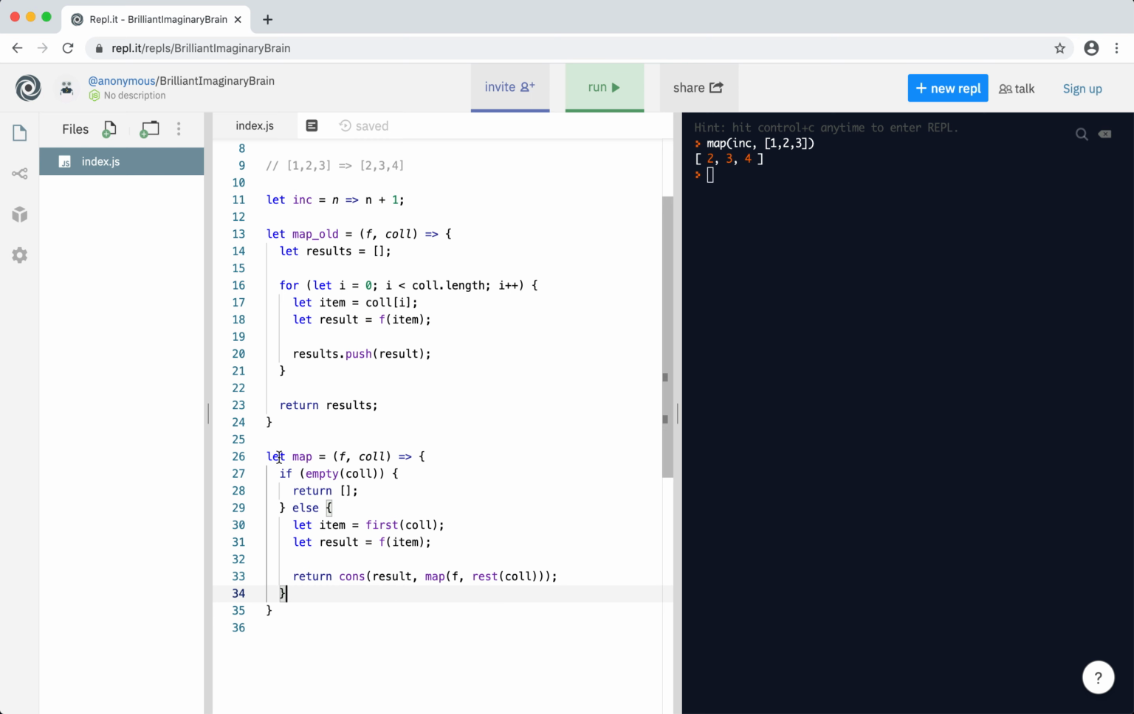And so that way we get a functional, very simple and elegant, I like to think, implementation of map that's pure and in accordance with the functional programming paradigm. And as a result, I think this function is pretty easy to reason about.